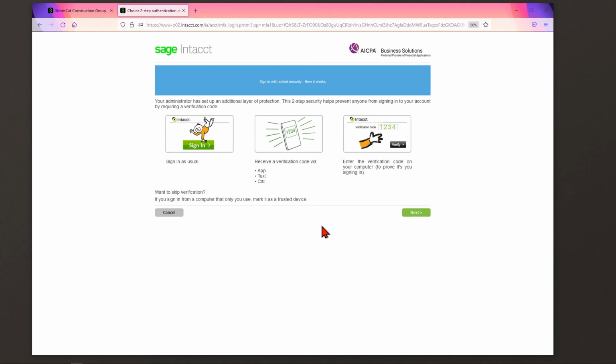Now, based on company policy of how they had the Intacct instance set up, you may have to do that every time. But normally what happens is once you log in on one device in one particular browser, you don't have to authenticate a second time. Except if you clear your cookies, you will have to authenticate again. Clear as mud? I hope so.